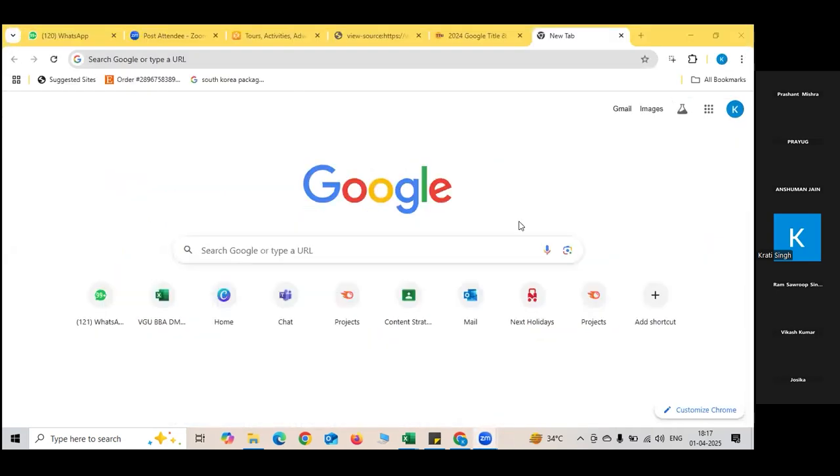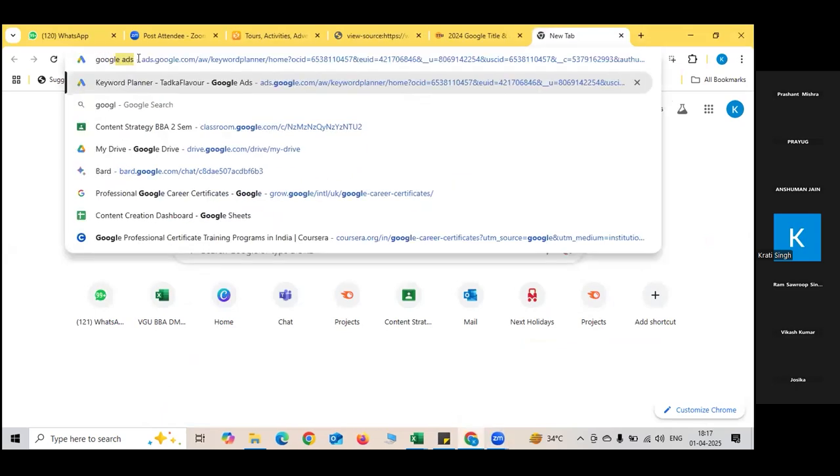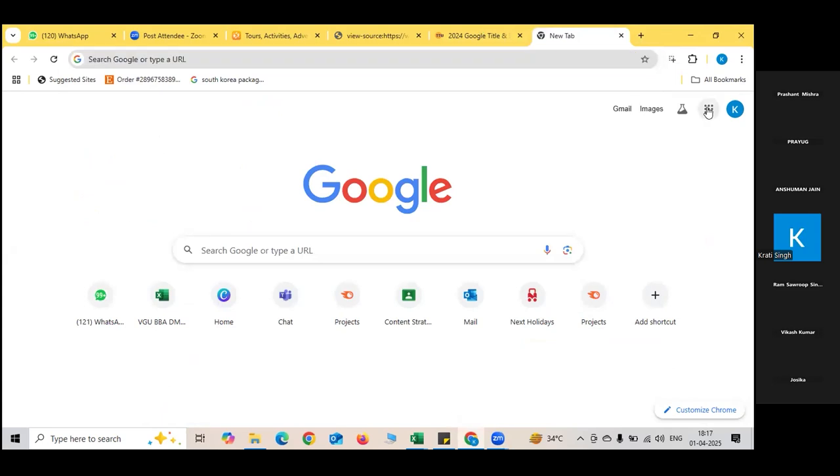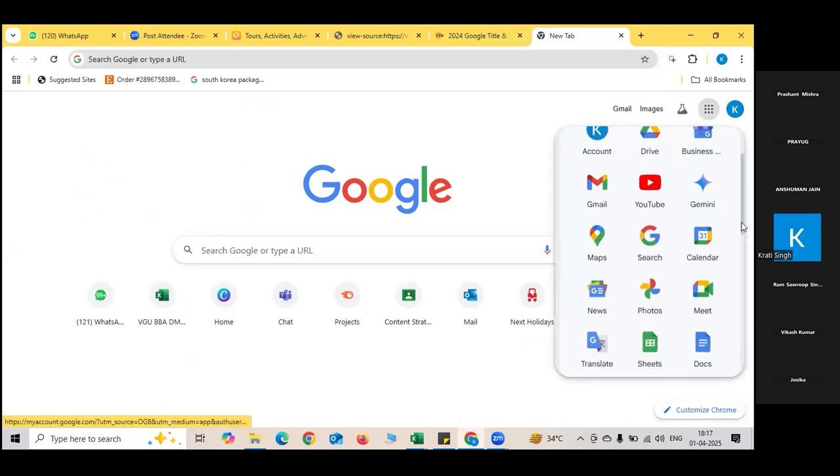Now today another topic is Google Search Console. Anyone who wants to share their views, if they remember what Google Search Console is?